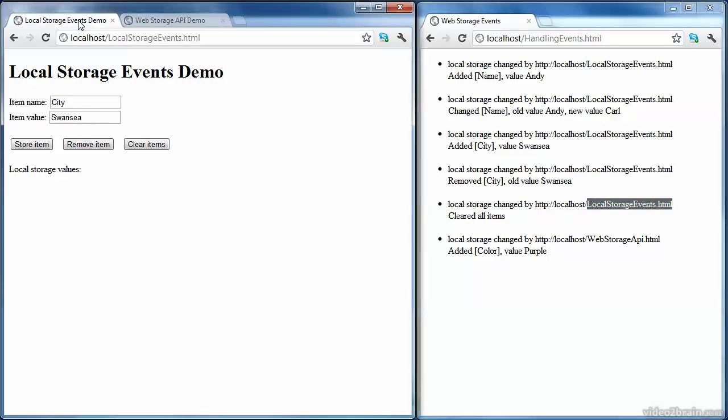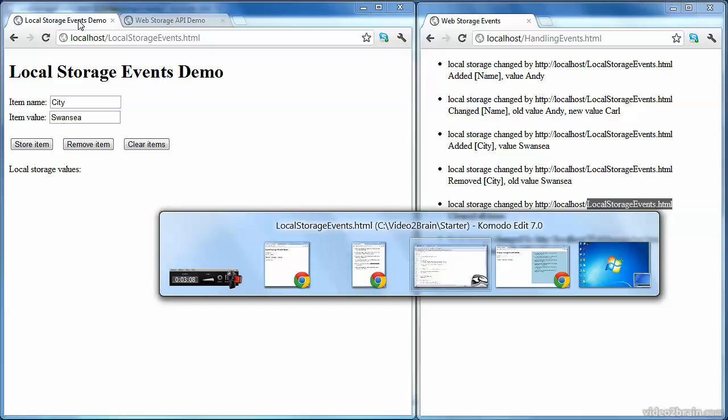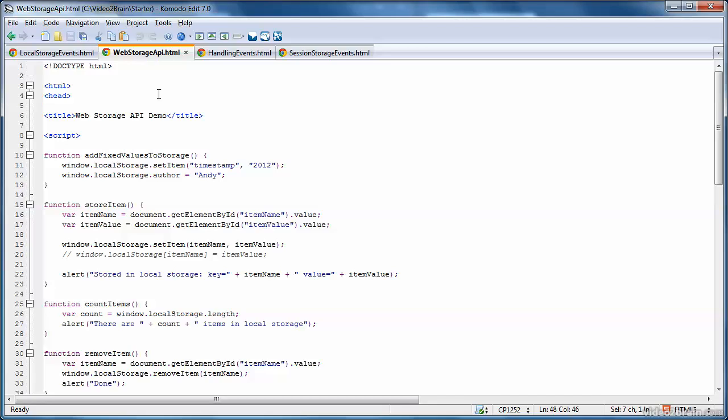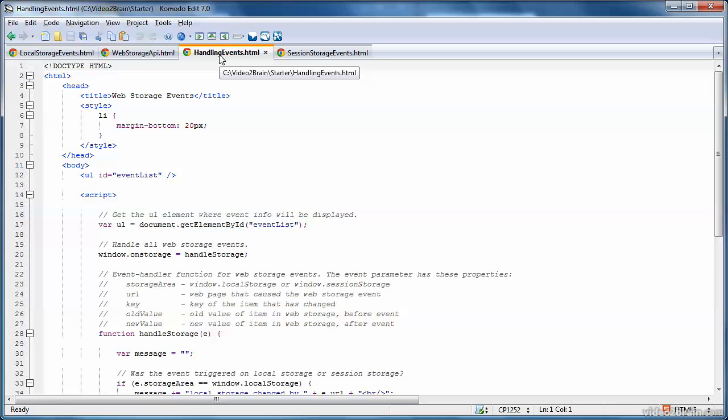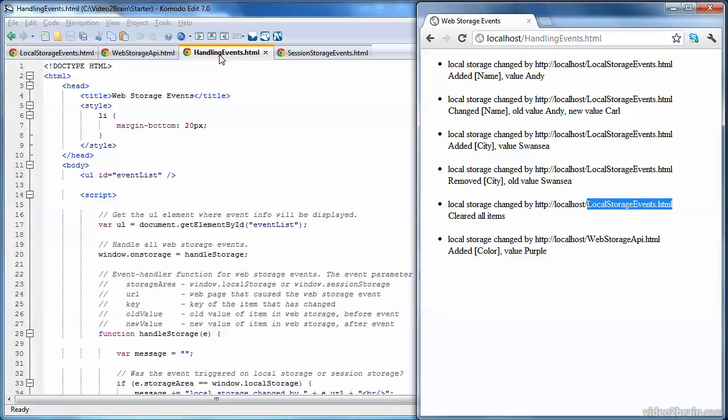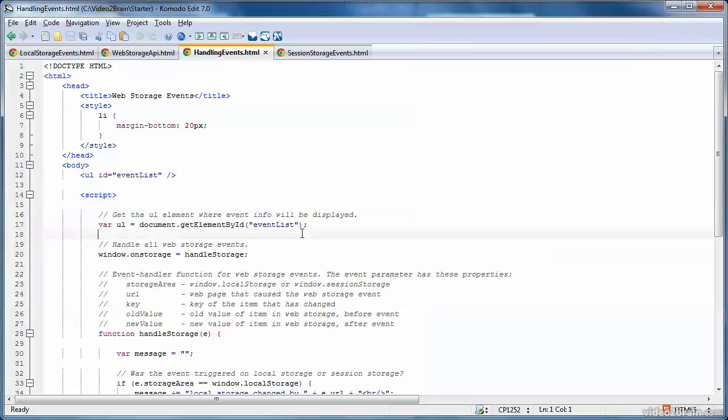Okay, so let's see how all of this works. All of the code for these files are in your project files folder, and I've opened them already in my editor. So let me open that now. So local storage events.html and web storage API.html, those files are kind of regular. They just add items and remove items and change them in local storage. So there's nothing really new to see in there. All the interesting stuff happens in this file here, handling events.html. This is the window that we had on the right hand side. This is the window that was detecting the changes in web storage. So let's see how the code works.